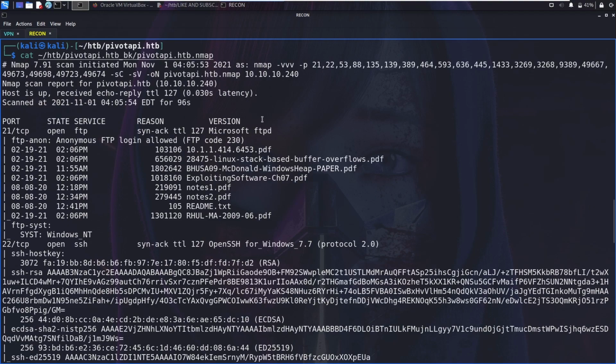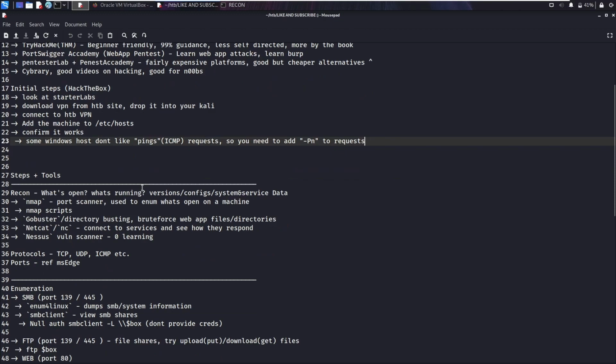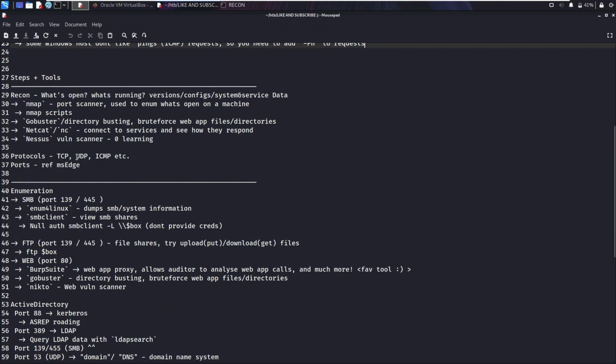Okay, so now we've covered that, let's look at the checklist to see what else there is. We've covered the top here. We've looked at the starter labs, we've downloaded the VPN, we've connected to the Hackthebox VPN, we've added the machine to the etc hosts, we've confirmed it works, and, with some Windows hosts not liking pings, we demonstrated how to bypass that. Alright, so I've showed you Nmap, basically.